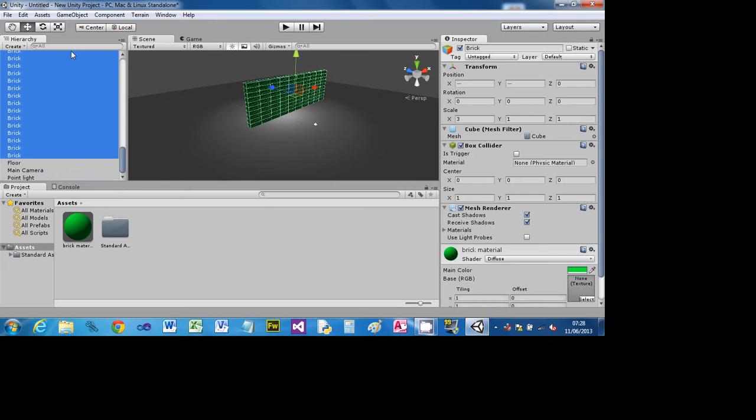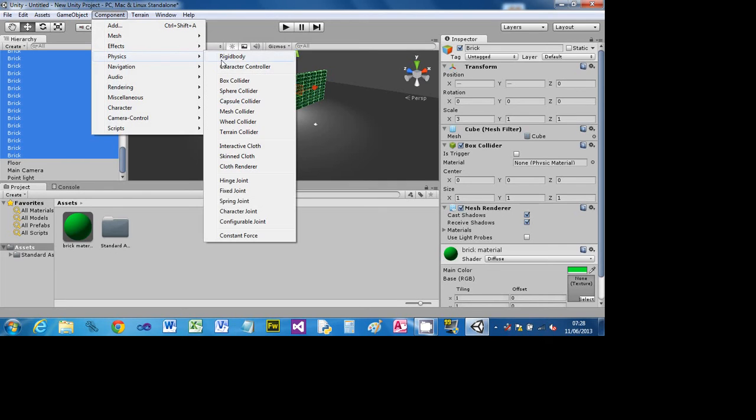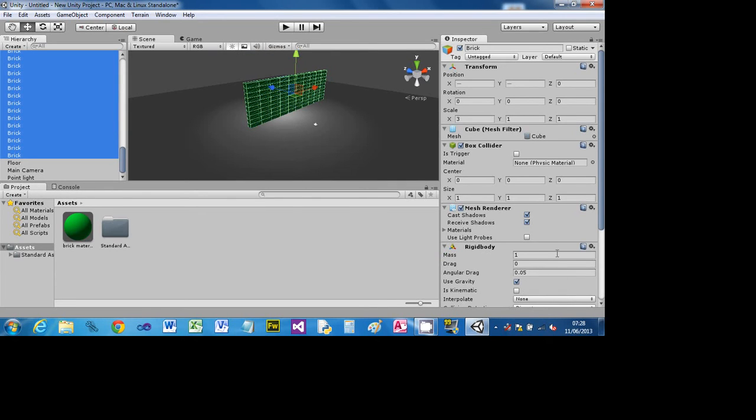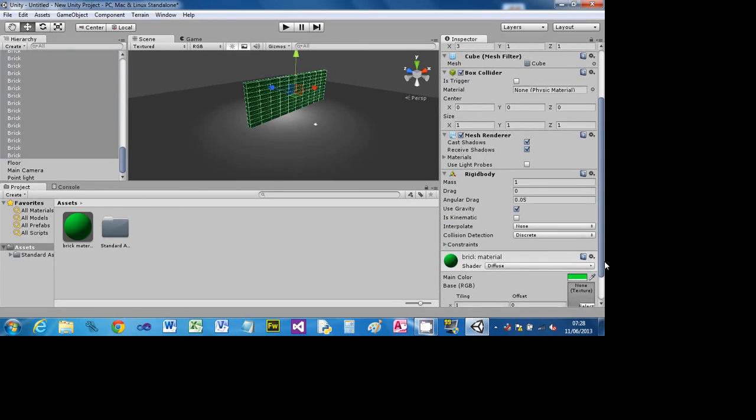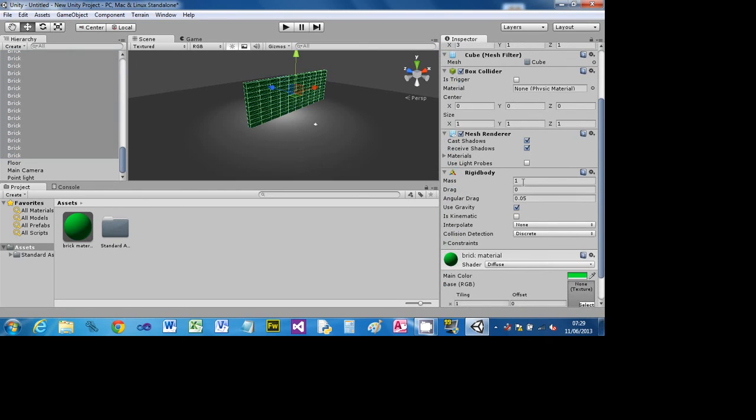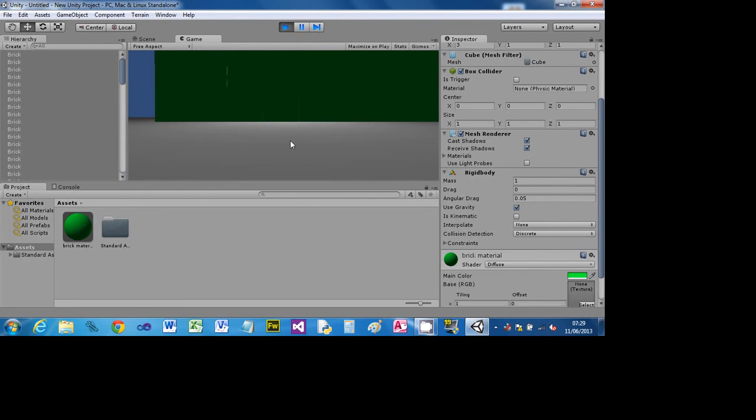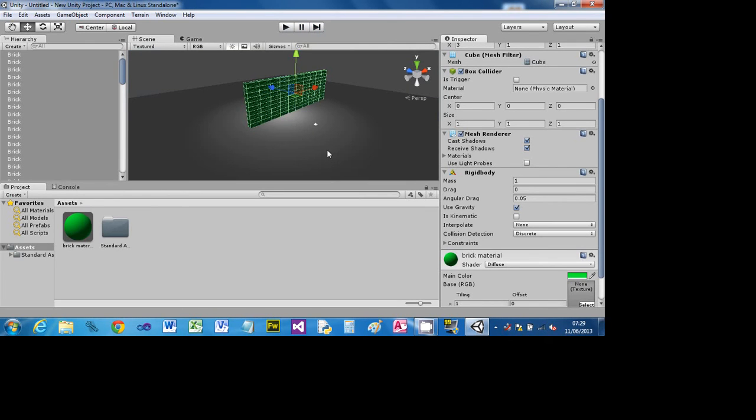Right, to add physics to it, we have to go up to the component menu right at the top and select physics and rigid body physics, and you'll see that new things appeared in the inspector. You can play about with the physics later. There are lots of different things you can do in there. But once you've set the physics and you run it, you'll see that the bricks are slightly moving because they're all settling against each other. If you haven't positioned them correctly, they might fall. But there you go. So we've created a wall.